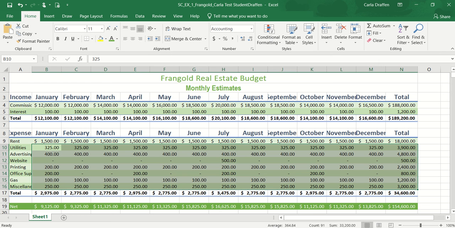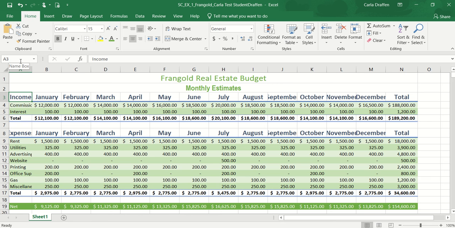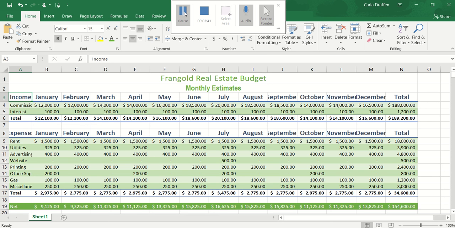And then we want to use our name box just as a way to move around, just to show you that you can. Type A3 and just hit the enter key, and it'll take you to cell A3. And we're going to stop this particular recording so we can get started with a pie chart.